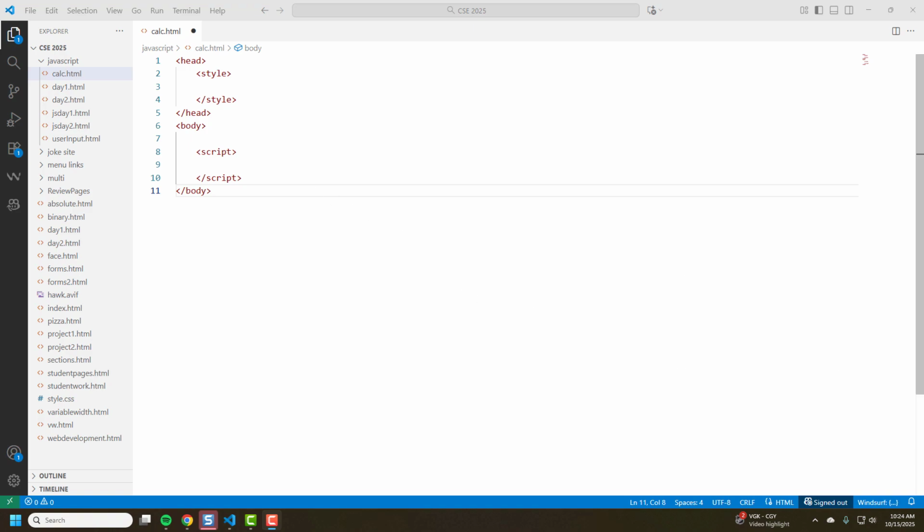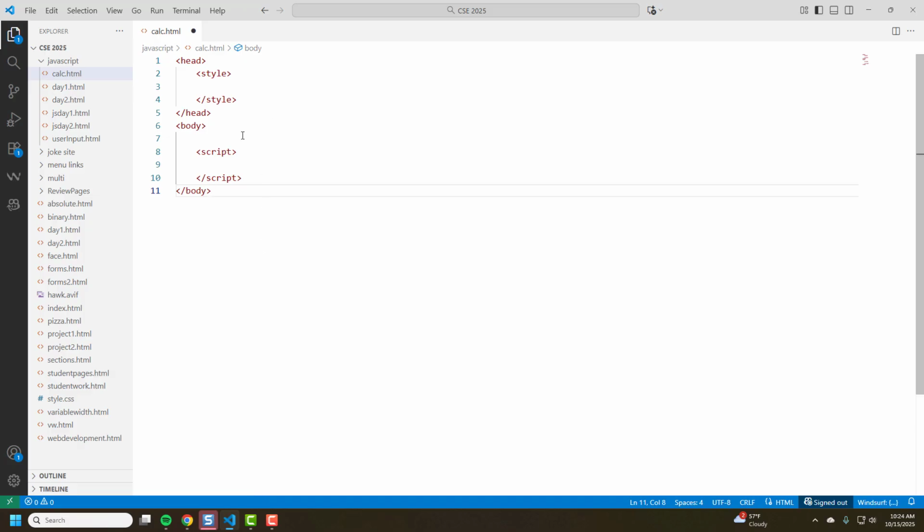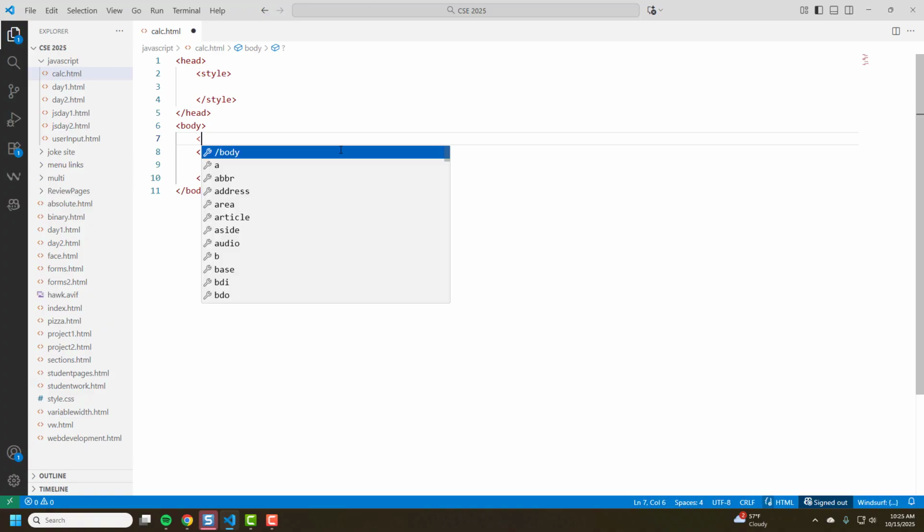In this project, we will create a simple tip calculator. The example I've shown on Google Classroom is something like this, where they can enter the bill amount and then select their tip amount, and then it should return a value. So in my body, I'm going to need an input box and some type of a label.